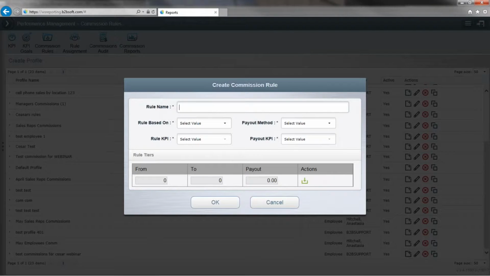Now this will be a rule name. And then we decide what the rule is based on, whether it's the goal of the KPI or the KPI value. Select goal, select the rule, sorry. So because we set the KPI goal, now we're going to find the KPI rule. And the KPI rule we're looking for is Test KPI for CSER webinar.